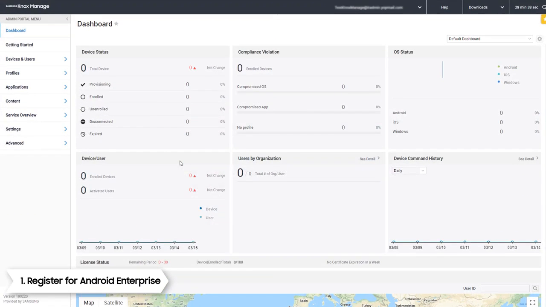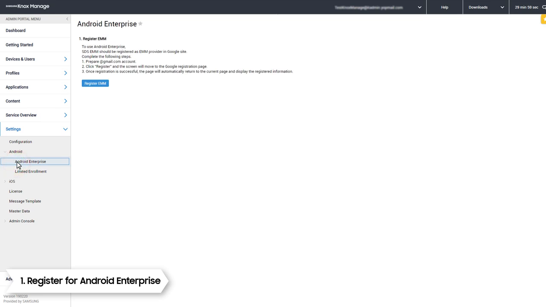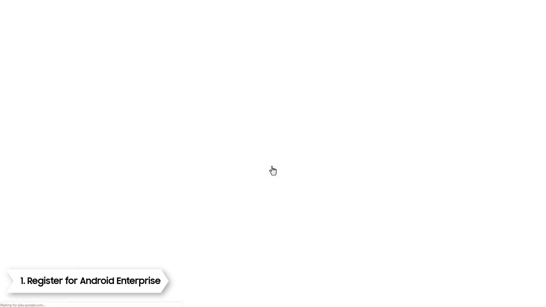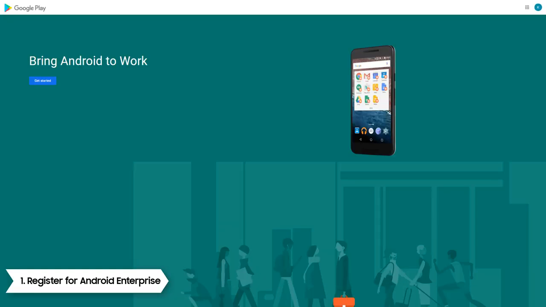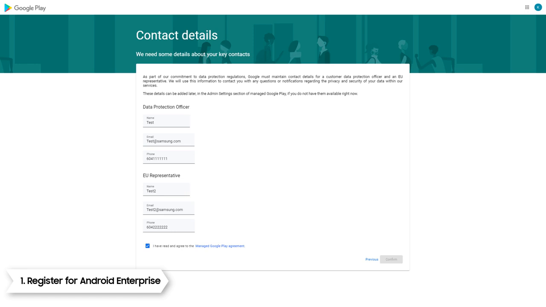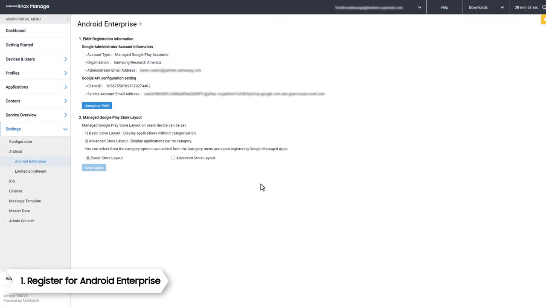To register your account, click the Settings tab in the left-hand navigation. In the drop-down, click Android Enterprise. Next, click Register EMM. After clicking OK, you are redirected to the Android Enterprise website. Click Get Started. Fill in the relevant business details that Google requires. You have now connected Knox Manage to Android Enterprise. Note that if you need to deregister your Knox Manage account from Android Enterprise, you can do so with the Unregister EMM button on this page.